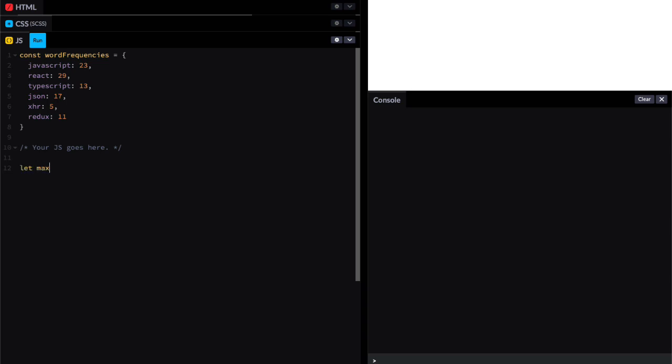Right here, I have a max number, just like this. I'm going to set it to 0. That's going to be our starting place, and then we are going to update this, which is why we're using let, okay? So for let key in word frequencies, and I'm just going to copy that so I don't mistype it. Then, if max number is less than word frequencies key, because key is just the property name. It's not the value.